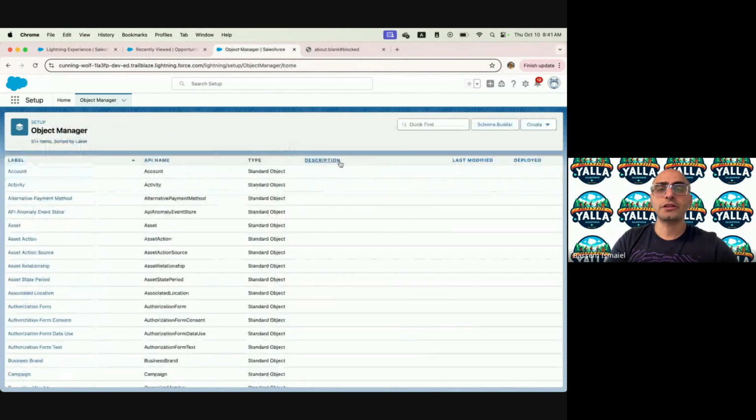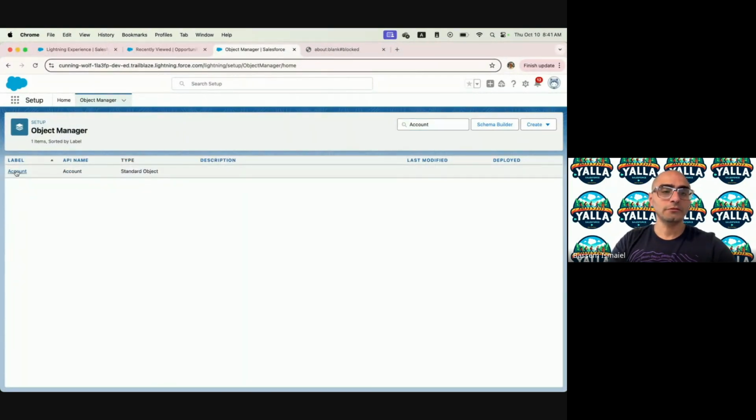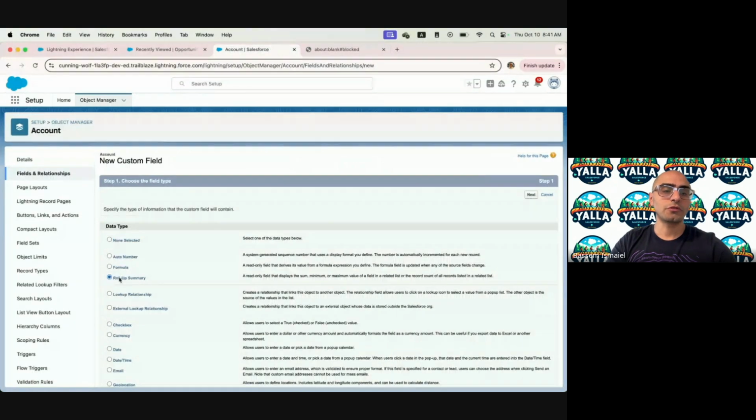So I'll go for object manager. And as we mentioned, when we create a roll-up summary, we create it on the master, and it's going to calculate from all the children. So I'll go to the account, and from the account, I'll go for fields and relationships, and I will go for new roll-up summary.